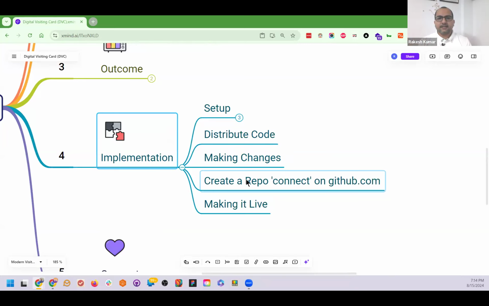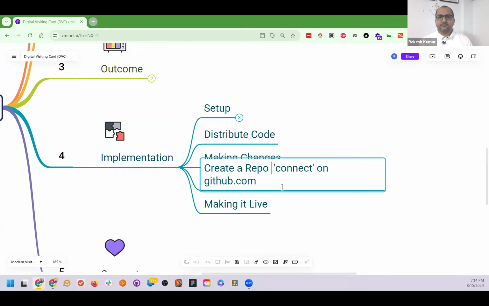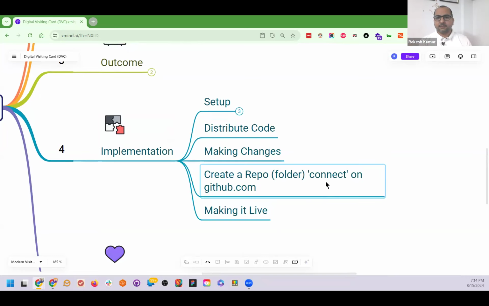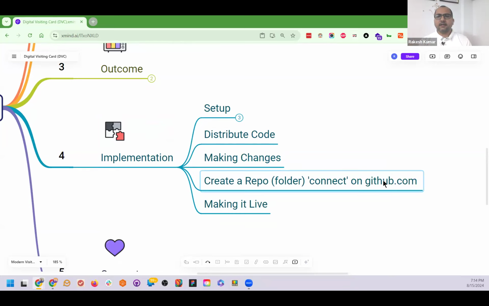Then once we make the changes, we will create a repository. So repository is nothing but a folder. In technical terms, we say repo or repository. But this is just a folder on the GitHub website. And finally, we will make it live.